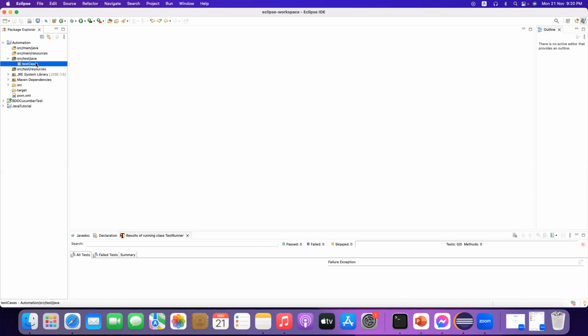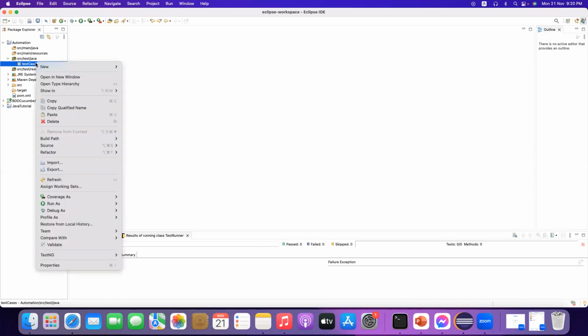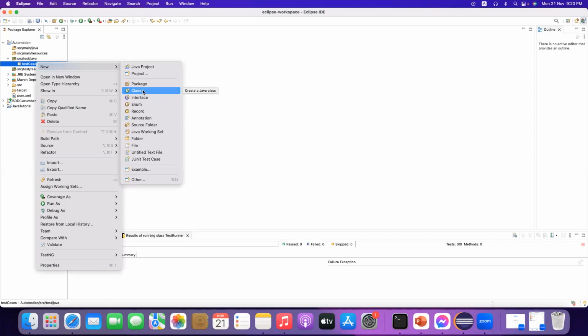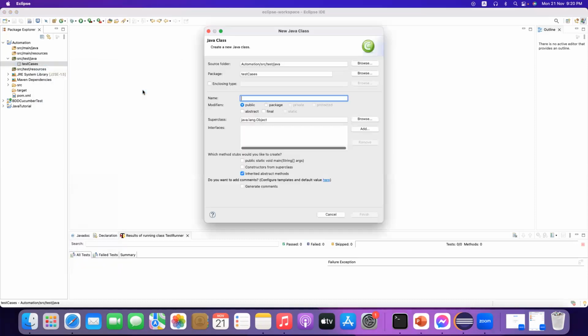We cannot hear you. Right button click and create new class. Now you know what is class, right? Yes or no? Class is nothing but blueprints. Remember from Java? So I just named the class test login functionality. You can name it anything, but it should be meaningful.